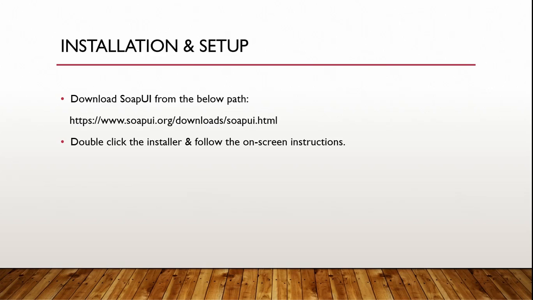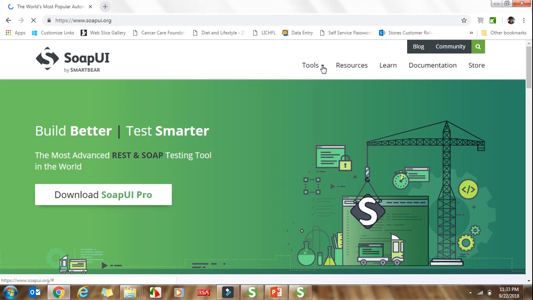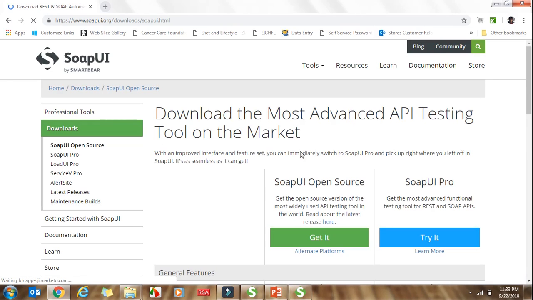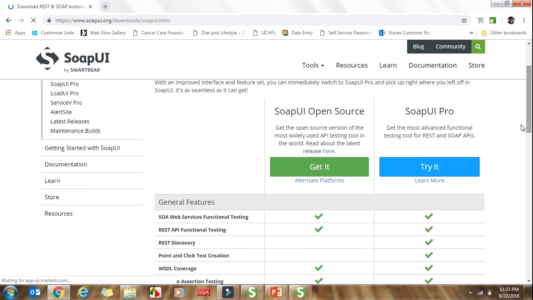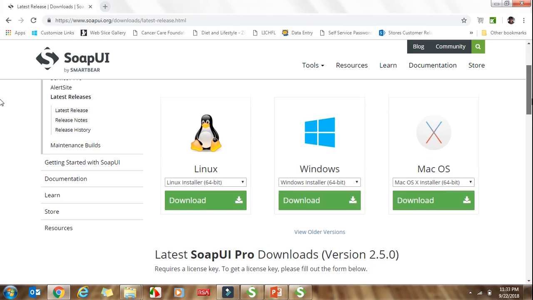Okay, so now let's take a look at how we can install SoapUI on our end. Visit this particular website, soapui.org. Go to the Tools section and click on SoapUI Open Source. Now here, either you can go ahead with SoapUI Open Source and click on Get It, or you can click on alternate platforms. If you're planning to install SoapUI on your Linux or Mac, then you can choose this option. Based on your operating system, you can select the appropriate version here.